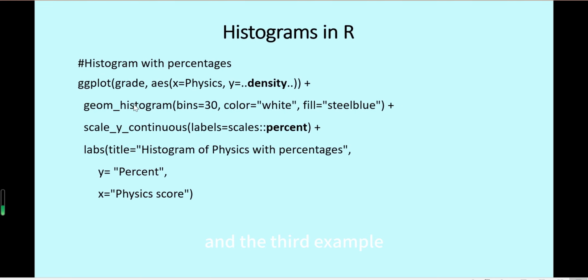The third example is also similar to before, but here we set density, so y equals double dot density, which means we will plot percentage, not the counts, for the y-axis. And here we set a function called scale_y_continuous. Inside we set scales double colon percent, which means a percent symbol from this package.